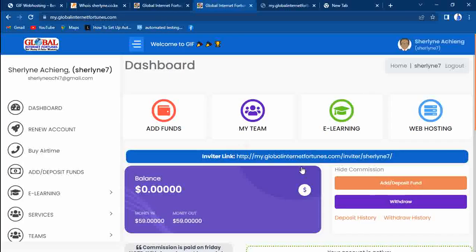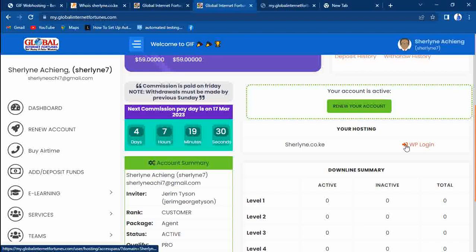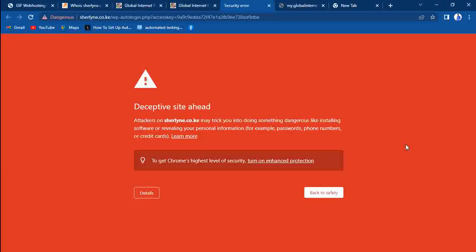So after logging in, you can easily scroll down and click that button of WP login. When you click the button of WP login, for the first time it may tell you something like "deceptive site ahead", because for all the files to be combined together and transported to the database where your information is being stored, it takes a maximum of 72 hours. But you can still access this website.